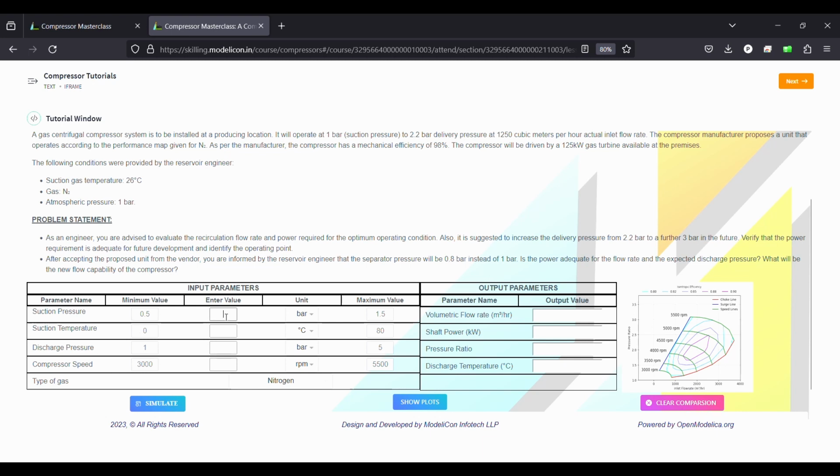Based on the scenario that is provided, the students may choose the operating points from the map and enter the parameters in the corresponding input parameter fields. Additionally, the units can be chosen according to the unit system being used. The output parameters column will provide the results once you press the simulate button.